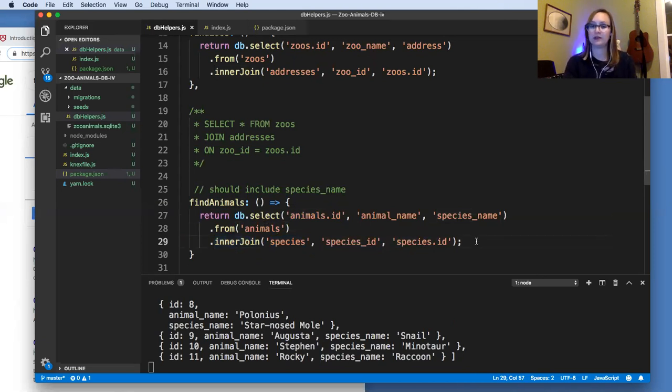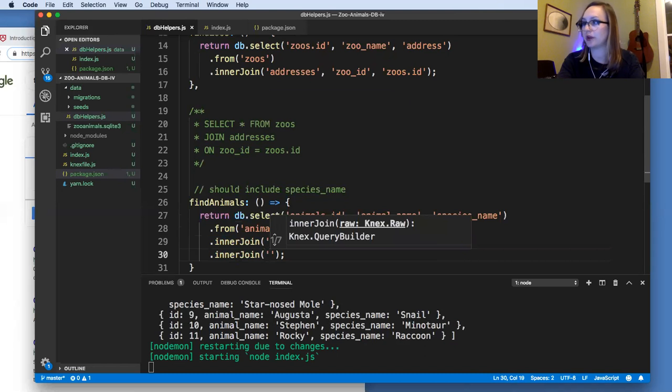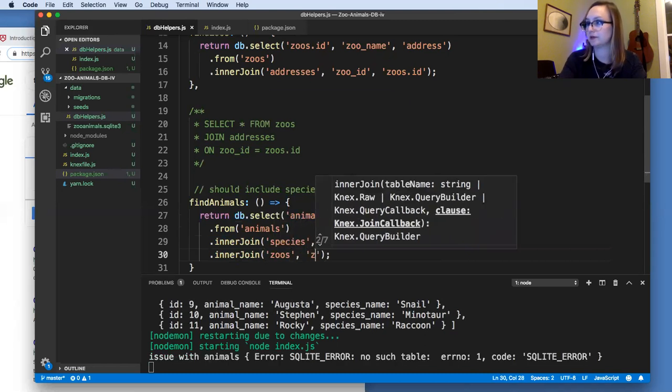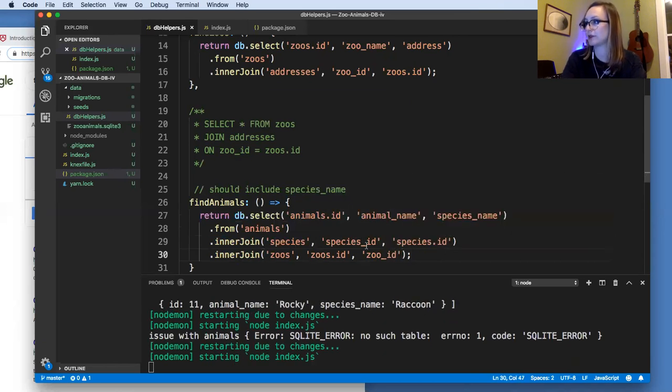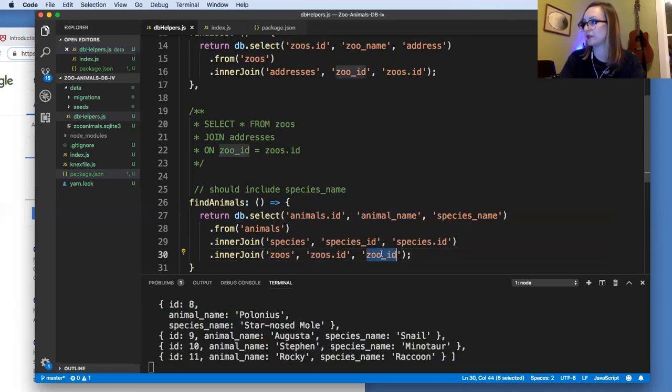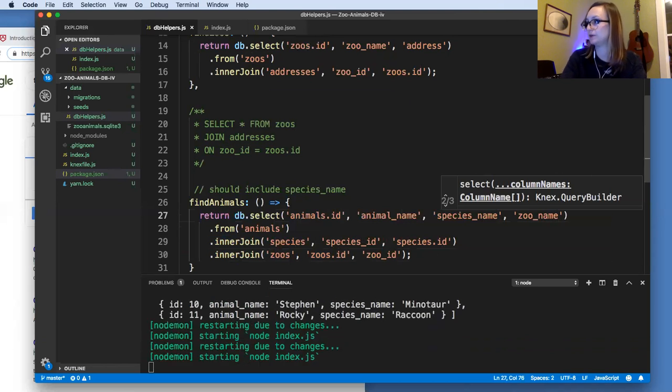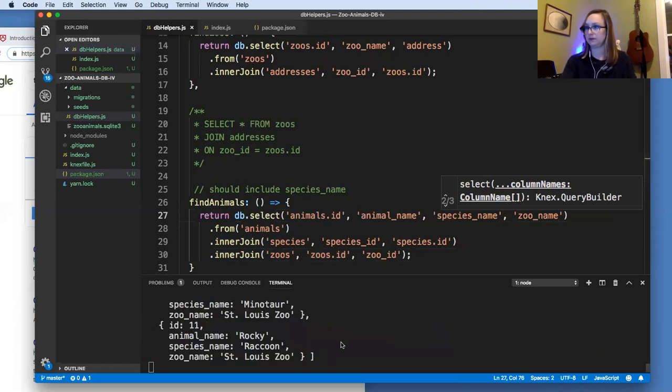Speaking of a single join, if we wanted to take this a step further, we could add a second inner join, and we could join on zoos. See, in this one, I've reversed it. I've done zoos.id first and then zoo ID second. It doesn't look any different because I haven't changed the select yet, but let's add zoo name on here. Now we see the animal, its species, and what zoo it lives in all in one go.